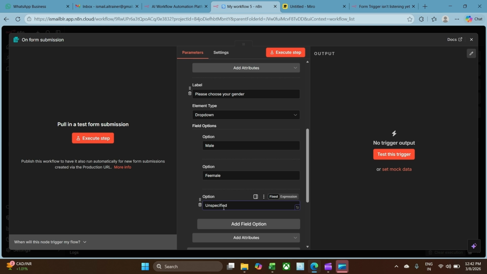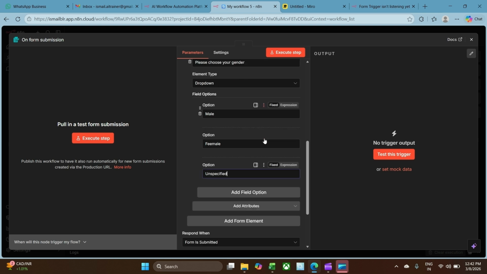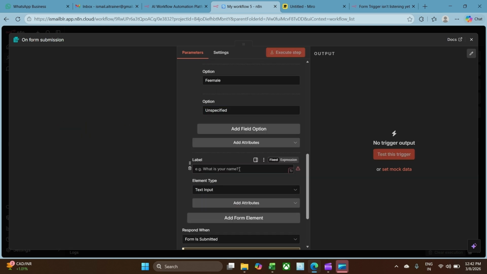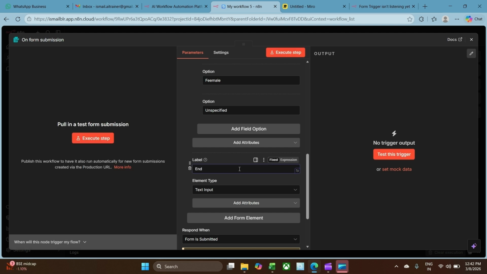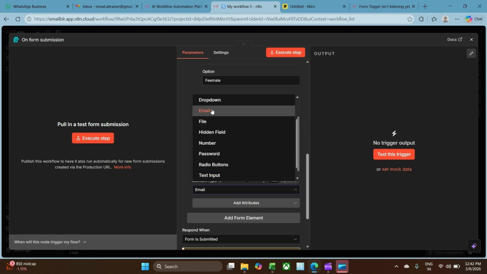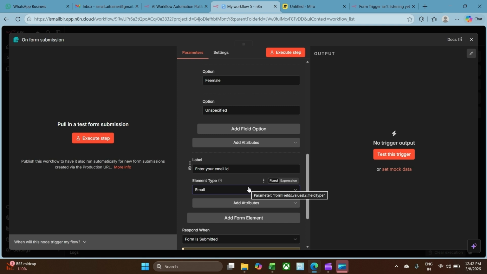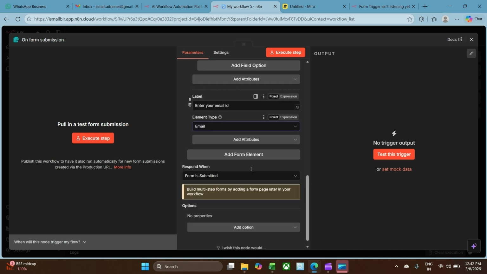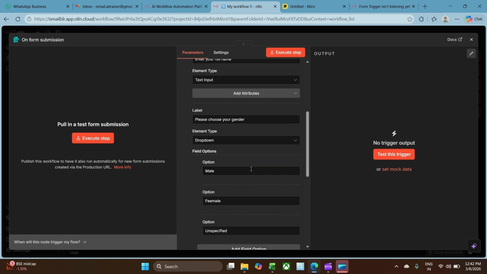Right. Okay, so these are the three conditions that we have. What is the next form element that I want? I want them to enter their email ID. And here, if you see, just for validation, we are going to choose the email one, so that if they don't enter a proper email ID, it is going to validate that information. These are the ones that we are adding.